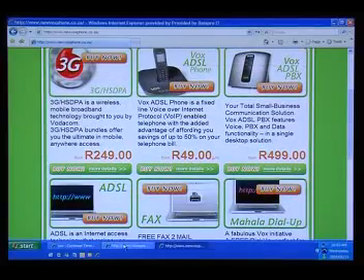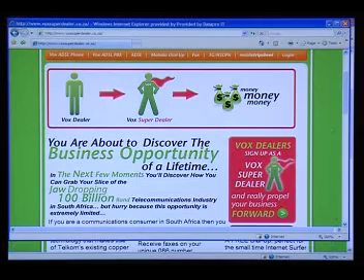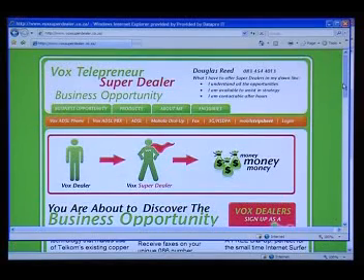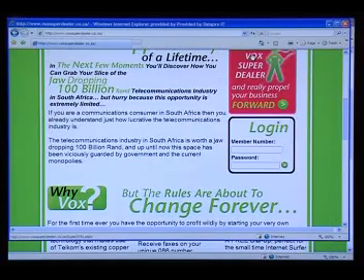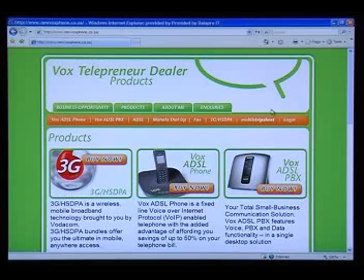And this is an example of the Vox Super Dealer website. You'll notice that the only difference between the two is that the Super Dealer has all the information about the Super Dealer product, as that is not available on the normal Vox Dealer website. We believe that having a Vox website is a great marketing tool for you. The websites have been designed in such a way that they focus 100% on generating sales and leads.